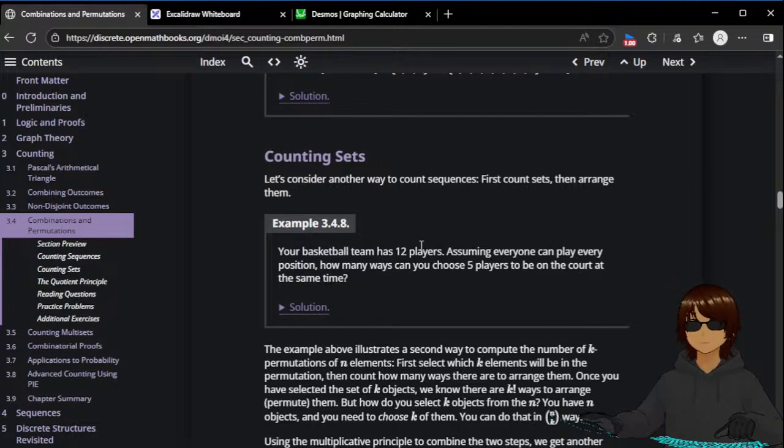A basketball team has 12 players. Assuming everyone can play every position, how many ways can you choose 5 players to be on the court at the same time?